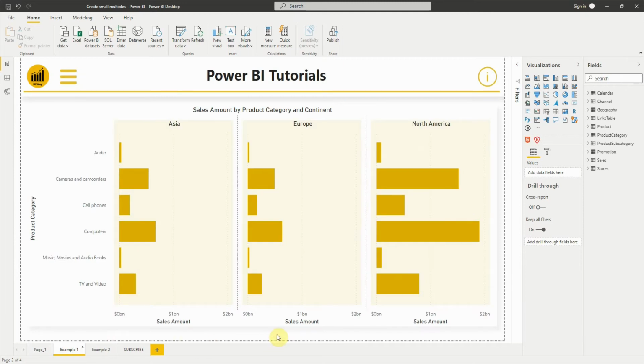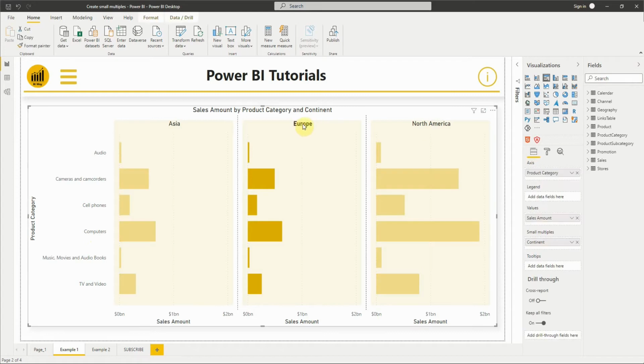Small multiples split a visual into multiple versions of itself. The versions are presented side by side, with data divided across these versions by a chosen dimension. In this example, we displayed different versions of sales amount by product category divided by continent. Currently, you can create small multiples on bar, column, line, and area charts.